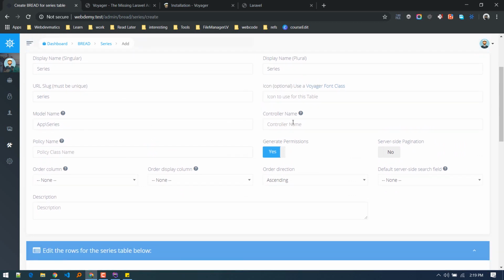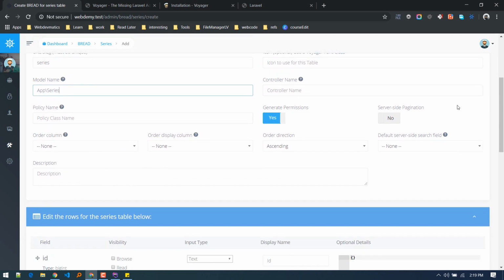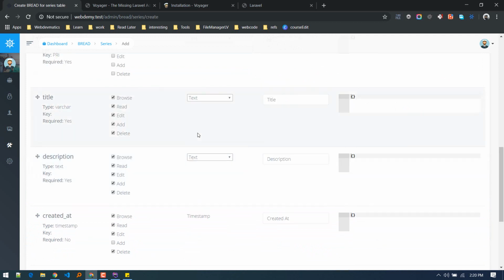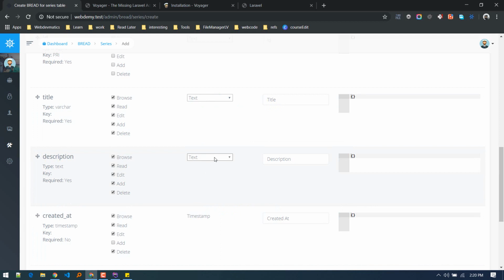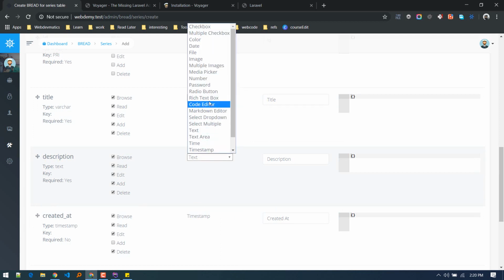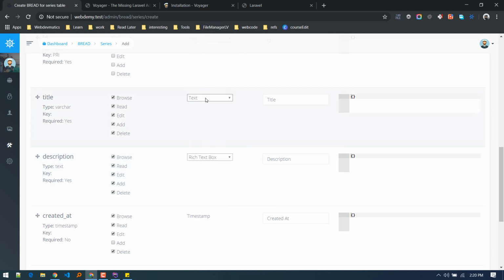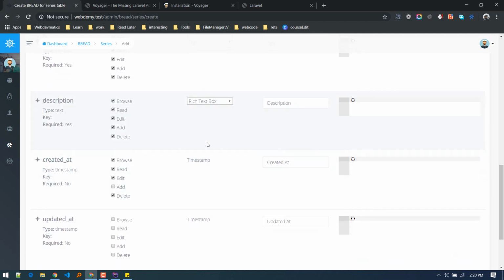So if you want to override the controller that Voyager uses, you can specify it here. If anything else, another model, you can specify the policy name, and yeah, you can explore this. So here this title will be a text field. You can change it, but for now text is fine. Description, we can make a text area or just a rich text box.